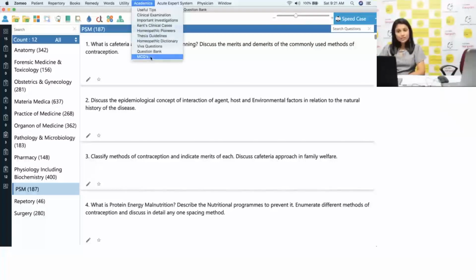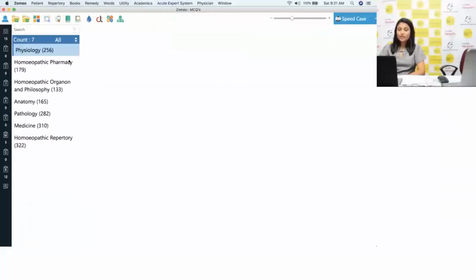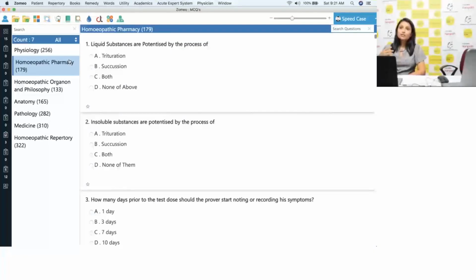We also have something called MCQs. Again, very interesting, where you can test yourself right from the software on your knowledge. You can upgrade your knowledge regarding different subjects. We are looking to upgrade this section as well to include other subjects also.